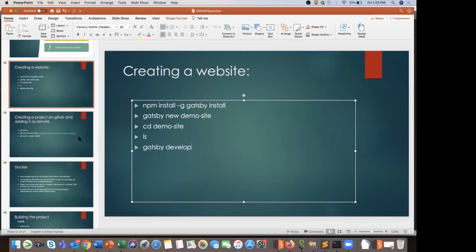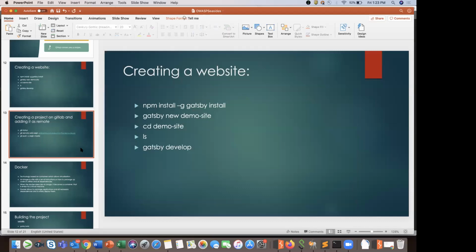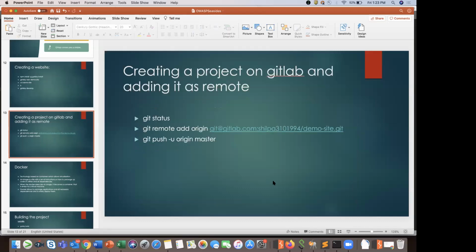Now, once this is ready, I have to push my code to a repository. I am making use of a GitLab repo here. On GitLab, I'm going to create a repository called demo site, and then I'm going to push my code to that repository. So let's create a repository first.